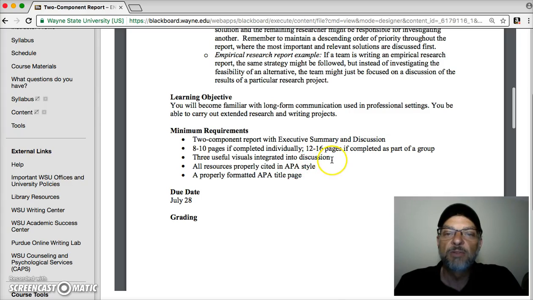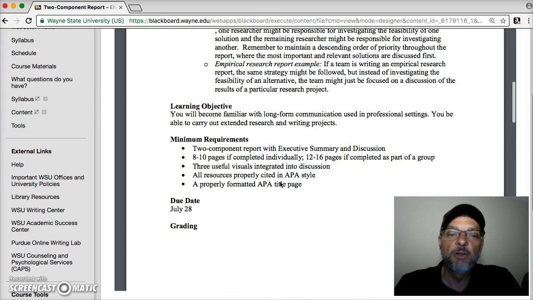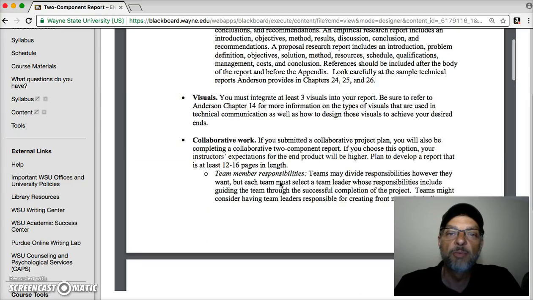3 useful visuals integrated into the discussion section, okay, and we can talk more about that. All resources must be cited in APA style, and a properly formatted APA title page, which you'll find in Anderson, as we have just discussed. All right, so that's an overview, a review of what's taking place for the 2-component report.